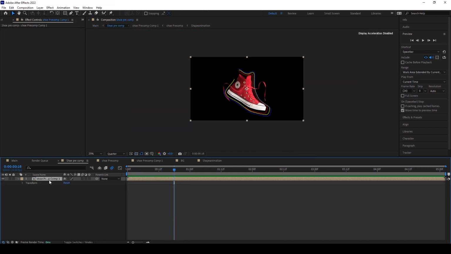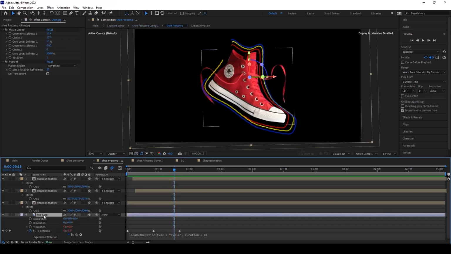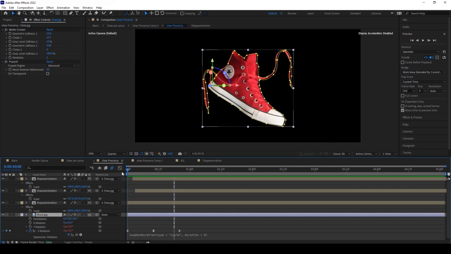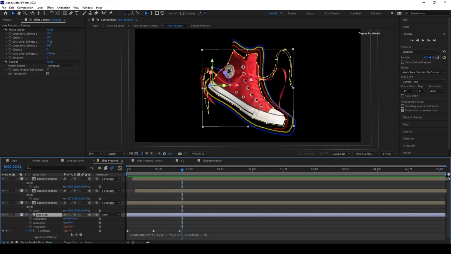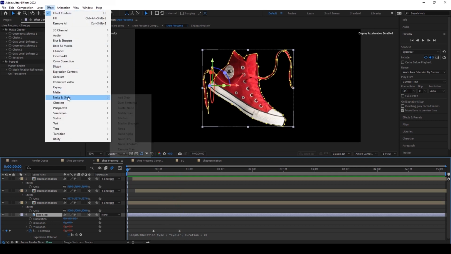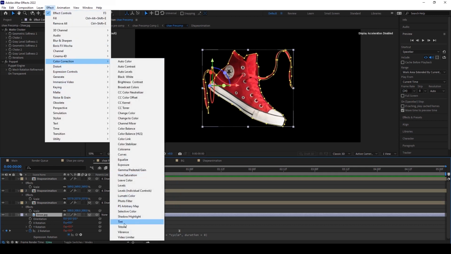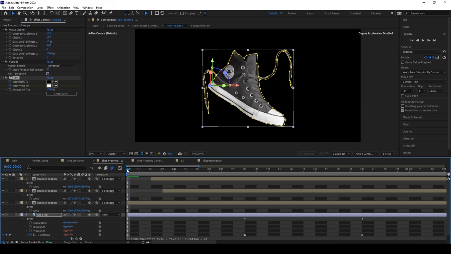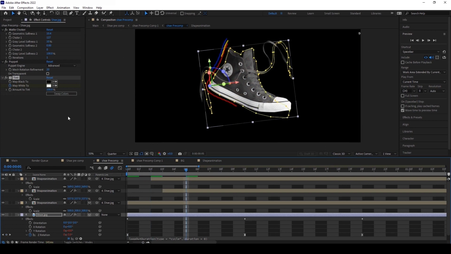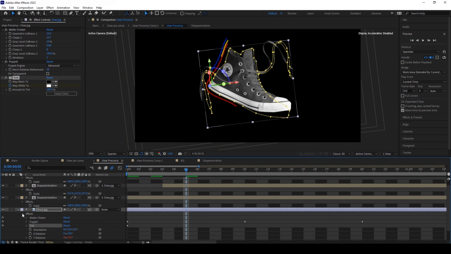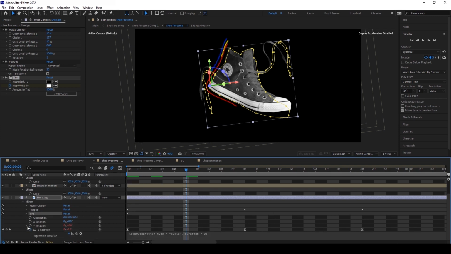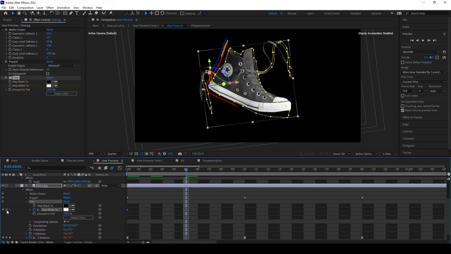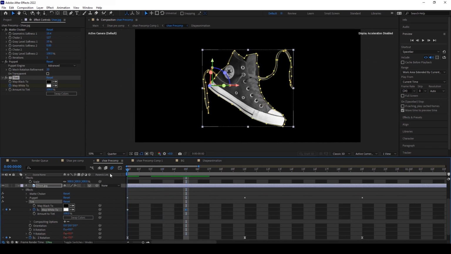Alright, go to the shoe once, and I need to animate this shoe, because I don't want this shoe to be in the same color. So I'm going to go to the color correction once, and I want to give it tint color, and I want to change the color over here. So go to the effects and the tint, and put a keyframe over here, on the first 5 frames.